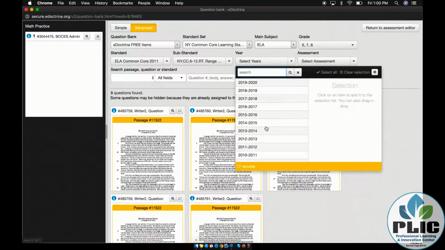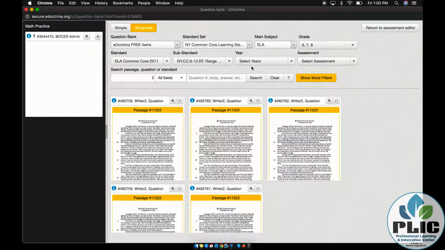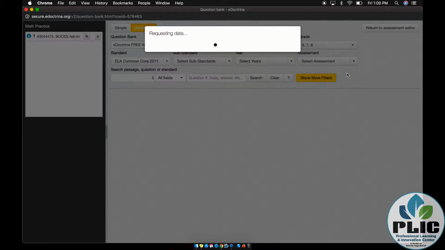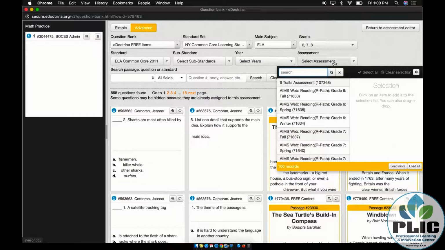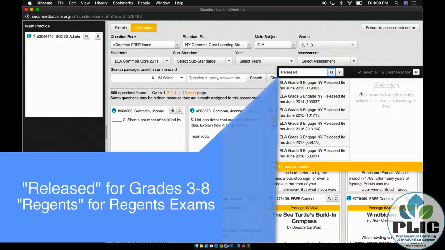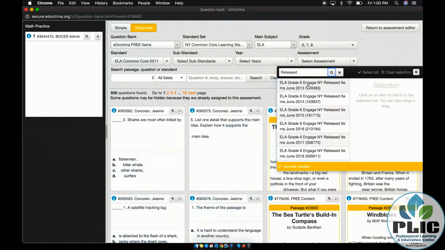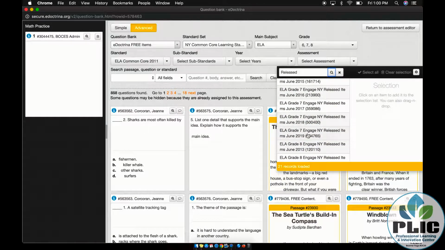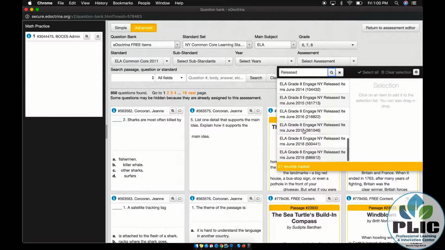If I wanted to, I could select specific years that I'm looking for, but if I wanted, instead of a select standard, let's uncheck that. If I just want to look at a specific test, here they all are. And what we suggest in this search column is typing in the word released and clicking on the magnifying glass. And here's grade 6 released, right? Because they put released items in June 2013, 14, 15, 16, 17, 18, 19, grade 7, 13 through 19, it looks like, grade 8, 13 through 19.